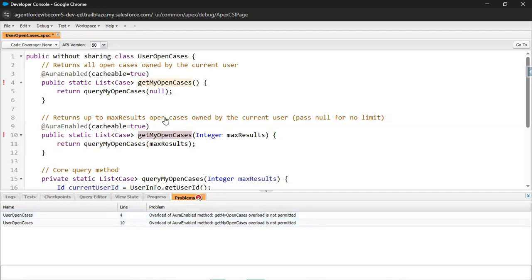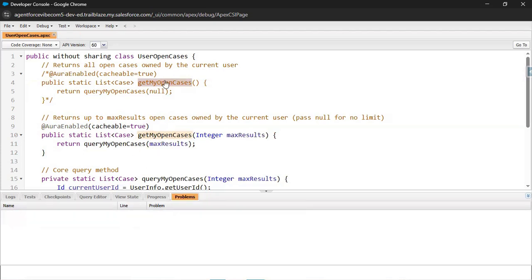So the same method name might be an overloaded method, which is not possible. Okay, let's hide this one. One is the parameterized method, one more is the non-parameterized method, right? That's why it's showing an error. So it is not an override of the same method name. That is the cause of the issue.